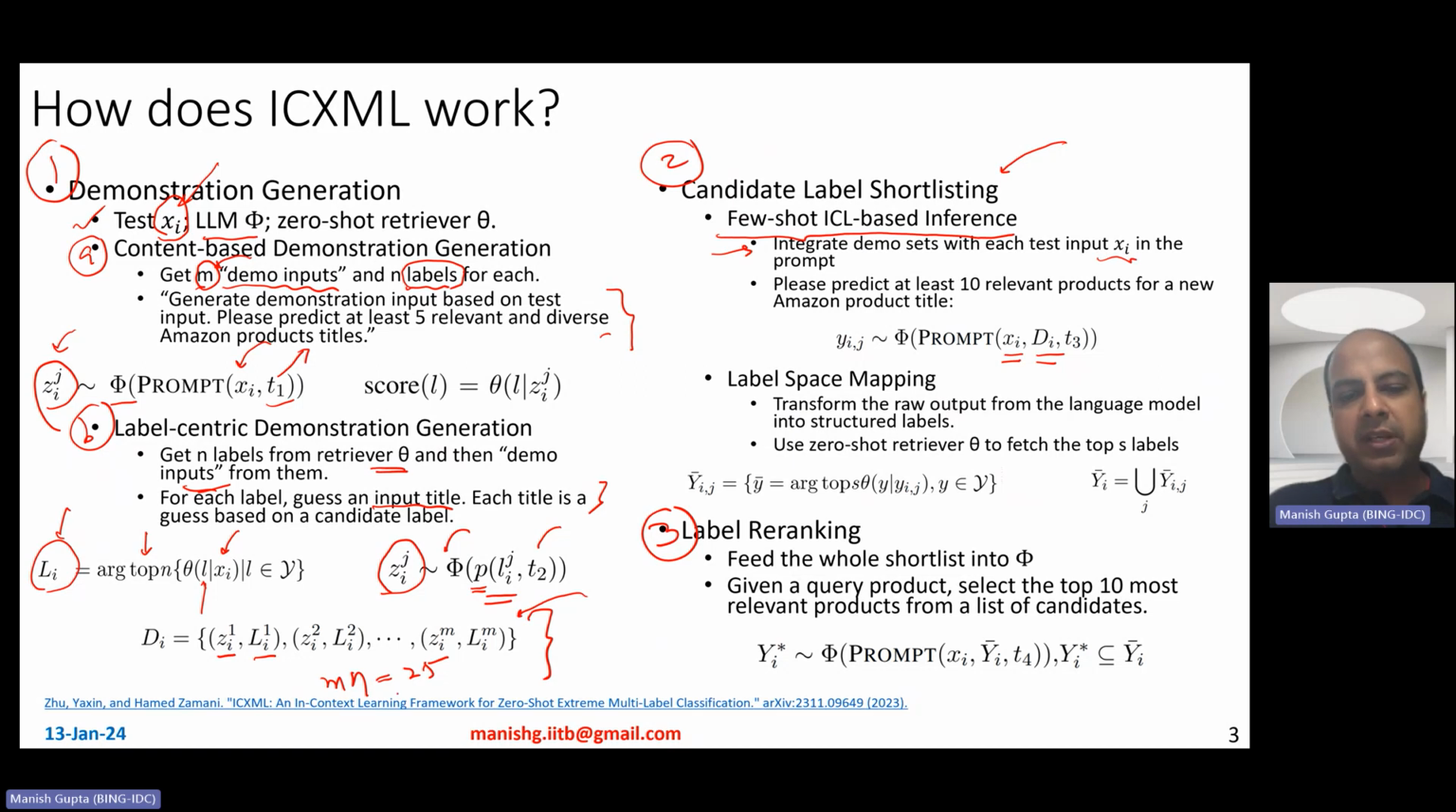If I remember correctly, maybe they use n slightly larger. But the idea is that the total number of examples is very small. They can actually fit in a prompt. So you integrate these demo sets with the xi, and then add a new text description for the prompt: Please predict at least 10 relevant products for a new Amazon product title.